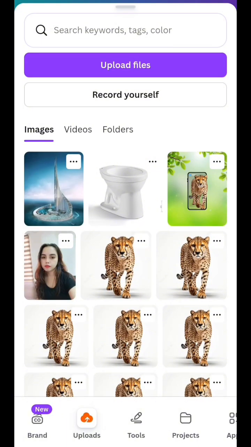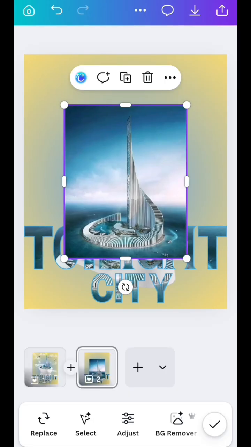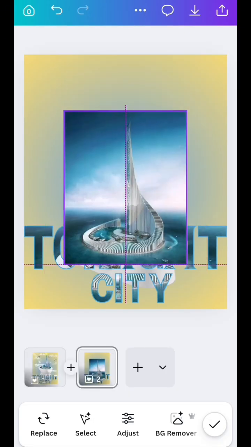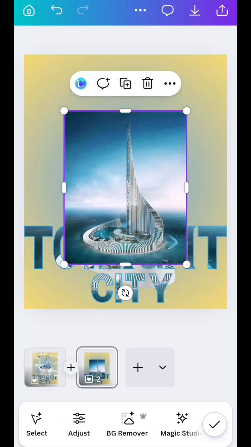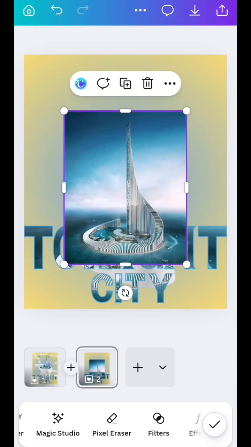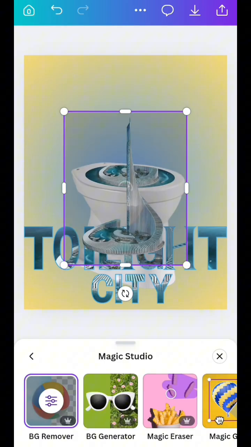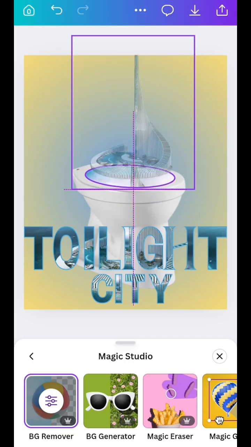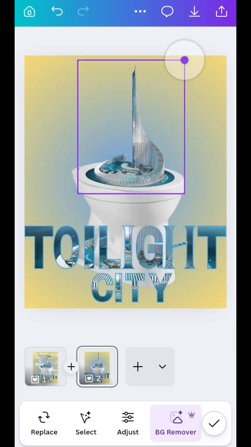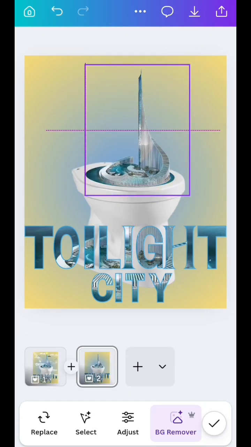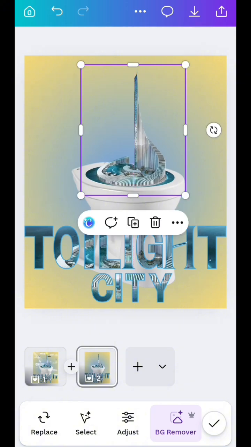Add the last picture, and just like before, we'll remove the background again, so only the beautiful round buildings remain. Go to the Magic Studio and click the BG Remover to remove the background again. After that, place it in the center so it stands upright and clearly looks like it's on top of the toilet bowl. That's why I'm going to name it Twilight City.